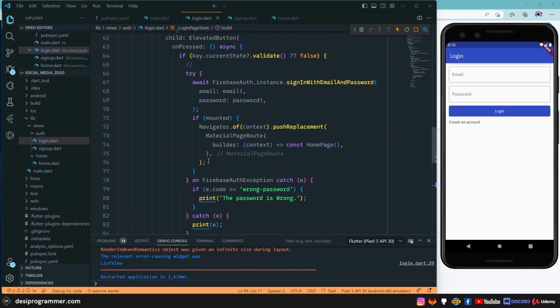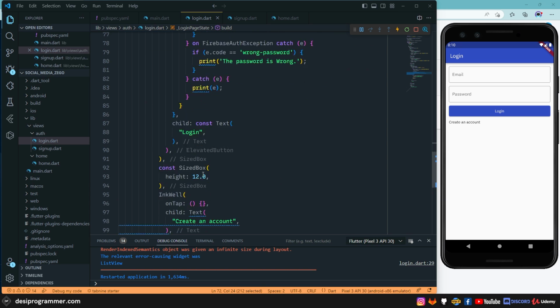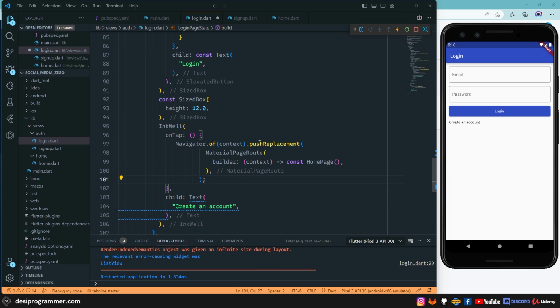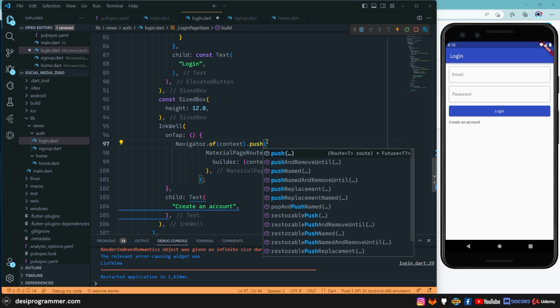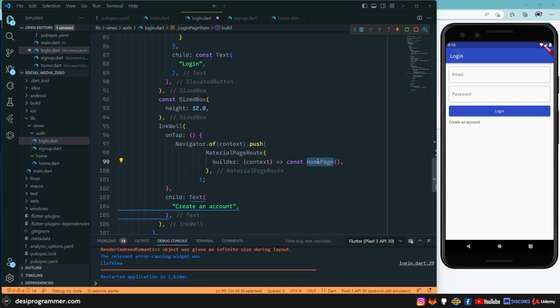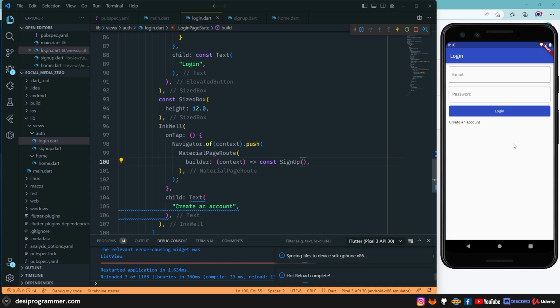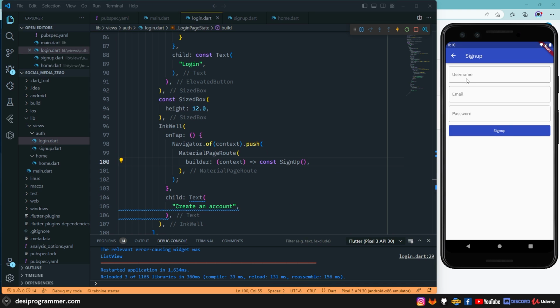So what we're going to do is copy this code here and paste it here, and I don't need push replacement. I just need push. I have to go to the next page, and that page is going to be sign up. So let's save it. Let's click on this, and now we are at the sign up page.